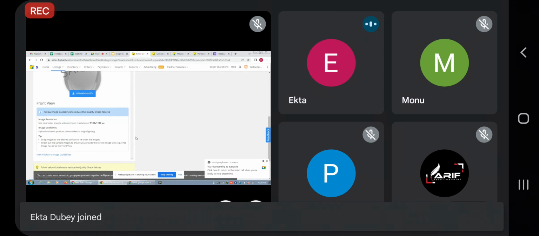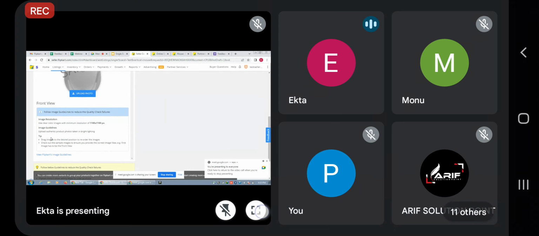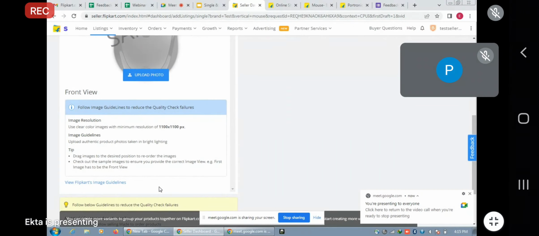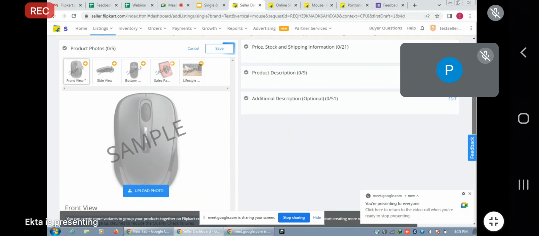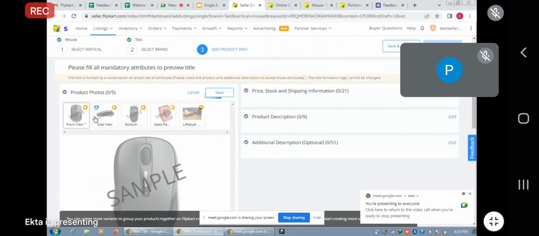Thank you. So by scrolling down here, you can check all the guidelines provided by Flipkart that you should take care of while uploading the images. Now here you can see the red star sign. This is basically called an asterisk sign. Wherever this red star sign is available, that particular field is mandatory. If you do not fill that or upload that, then your listing will not be created.